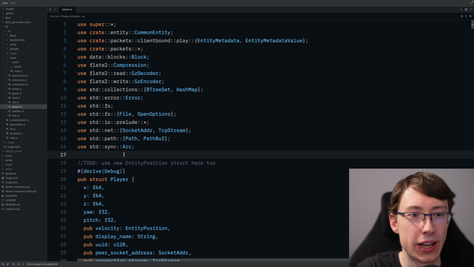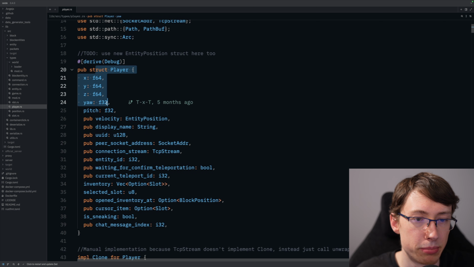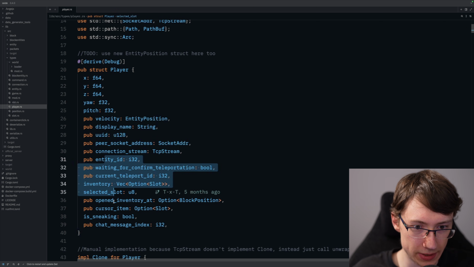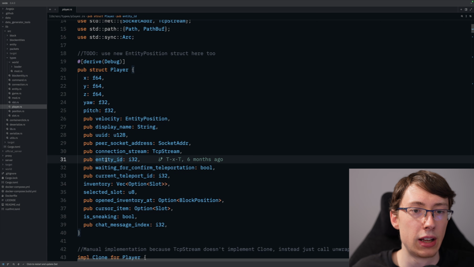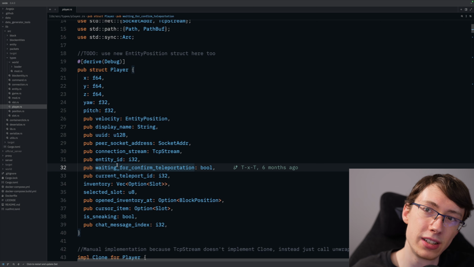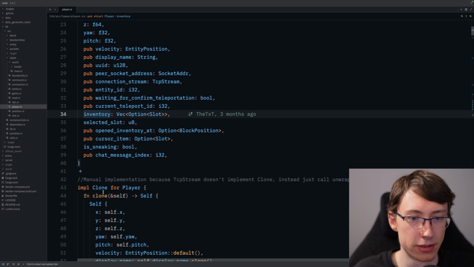So now let's take a look at the player module. So a player has a position, again, yaw, pitch, velocity, display names, UIDs, and a lot of that kind of stuff. Players are a little bit interesting because the player is kind of an entity, but also like special in a way, of course.